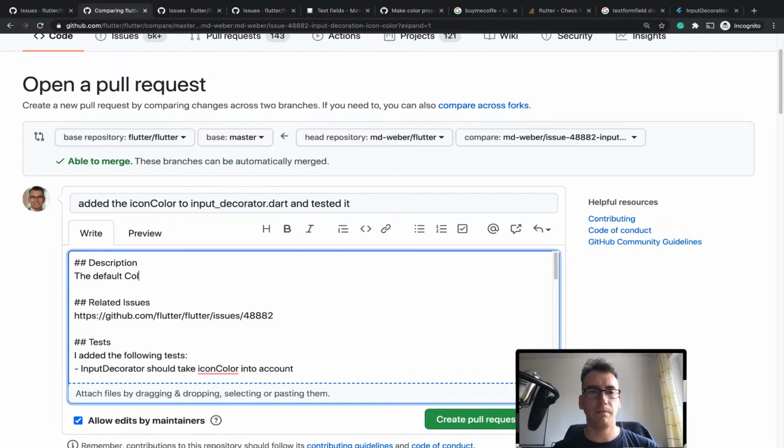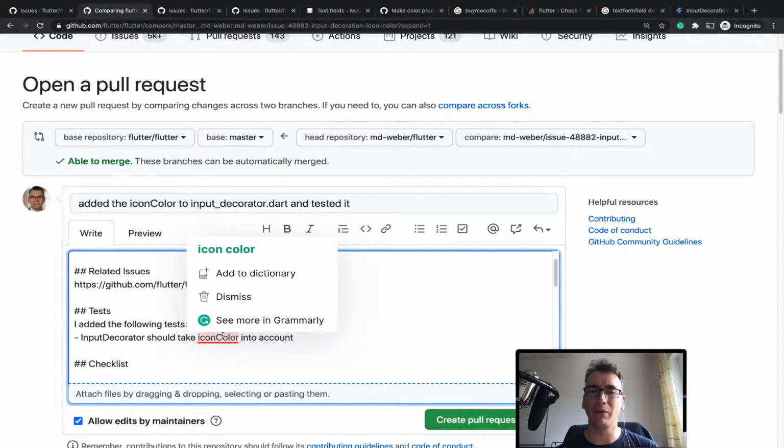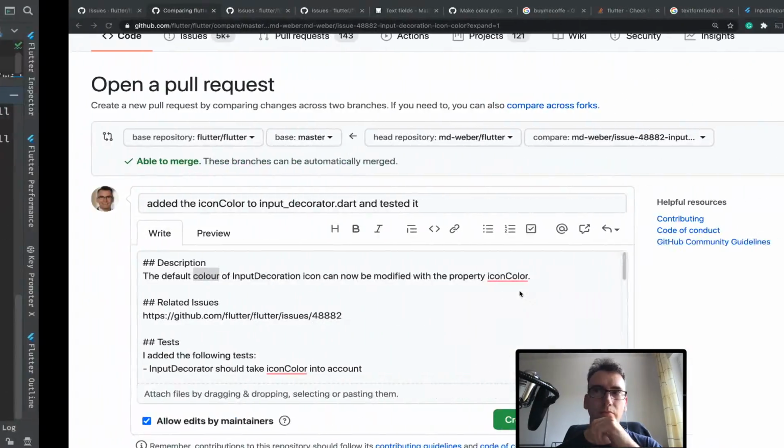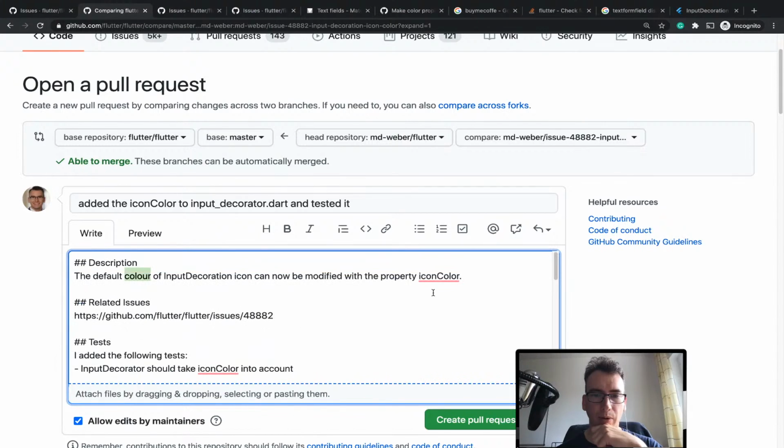The default color of an input decoration icon can now be modified with the property iconColor. Yeah, British English. But I think the repository is American English, so that's why we have iconColor. I think American English has it without a U and British English has it with a U. At least I hope I'm right with that.